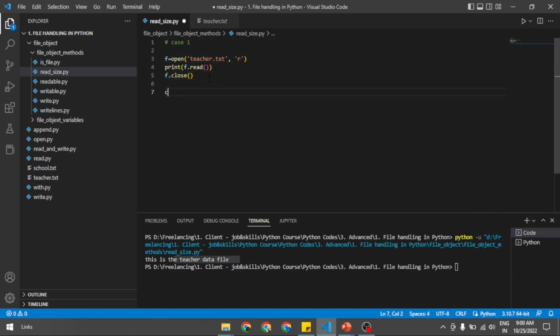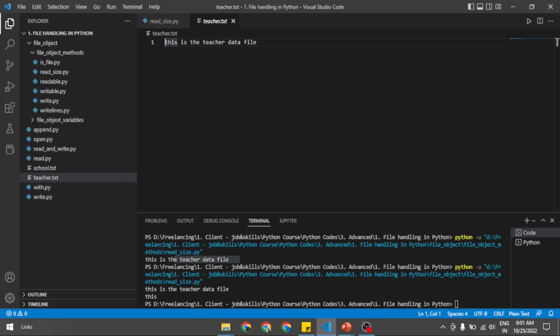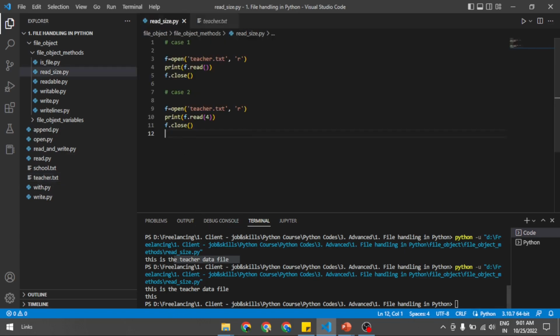Case 2: try to copy the same thing, and if I specify some size, for example 4, then if I run this, I will get only the 4 characters. In this file, the index will be 0, 1, 2, 3, and 4. So the output will be these 4 characters with an empty space. So this is how case 2 works.